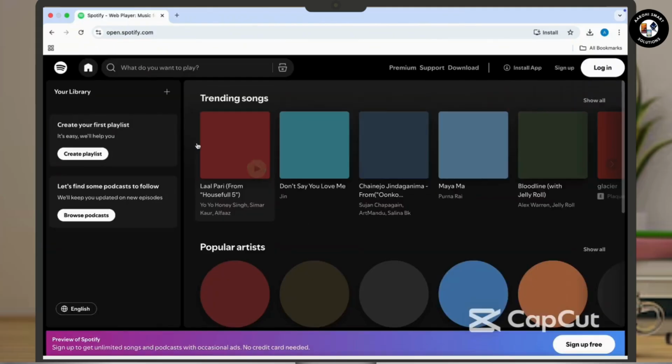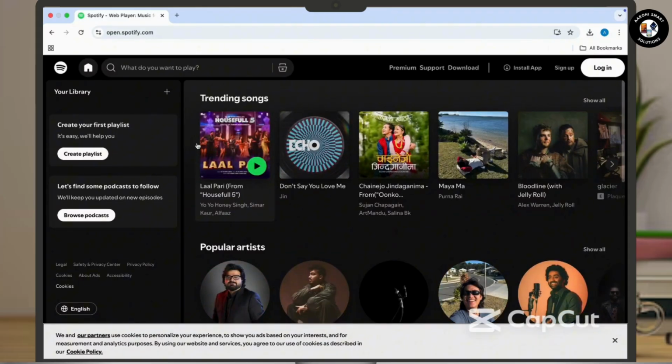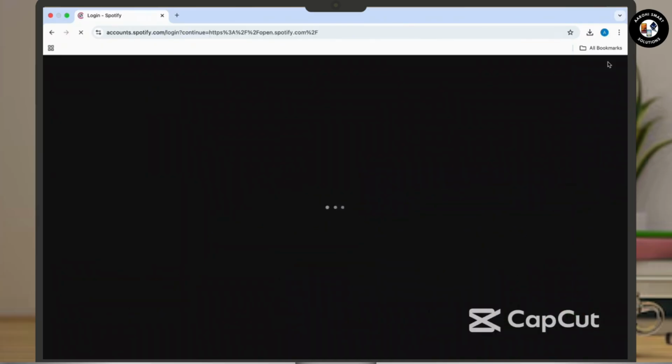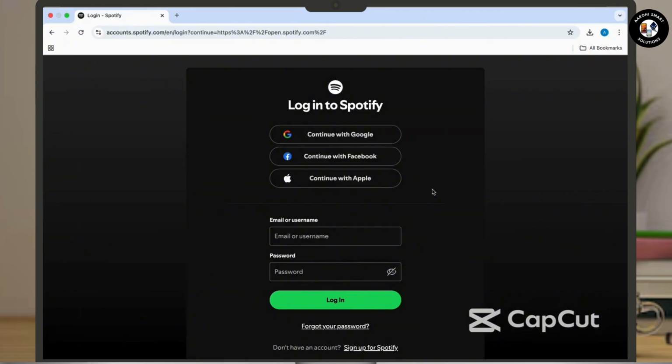Now once there you will find the login button at the top right corner of the home page, and all you have to do is tap on the login option available there and you'll be navigated to the login section. Now, once inside the login section, enter your login details. Type your email, username, and password, then click login. Or you can also use Facebook, Apple ID, or Google account to log into your Spotify account easily.